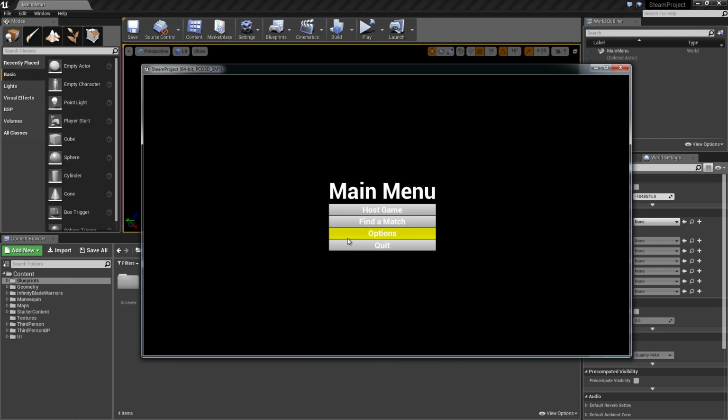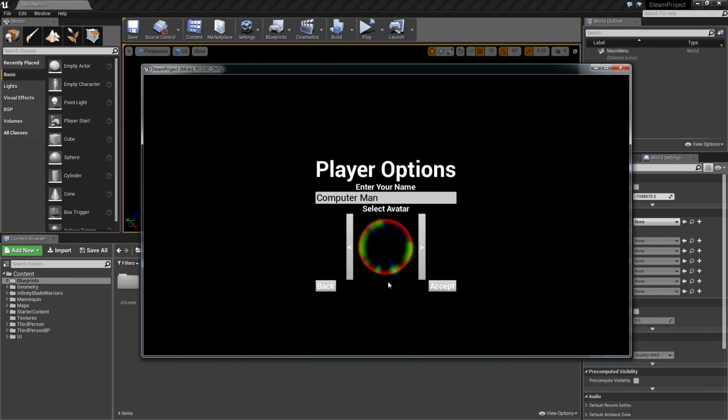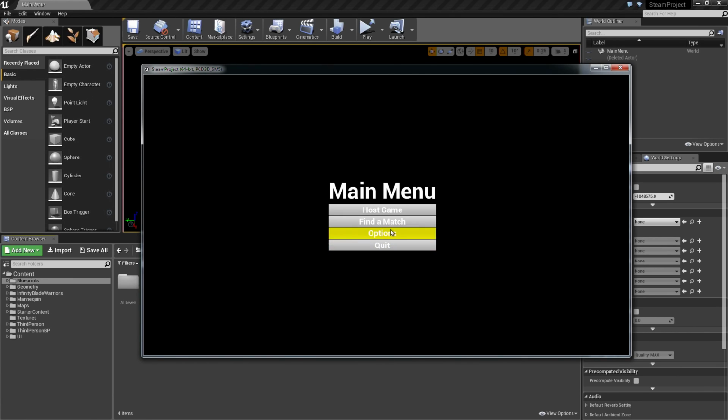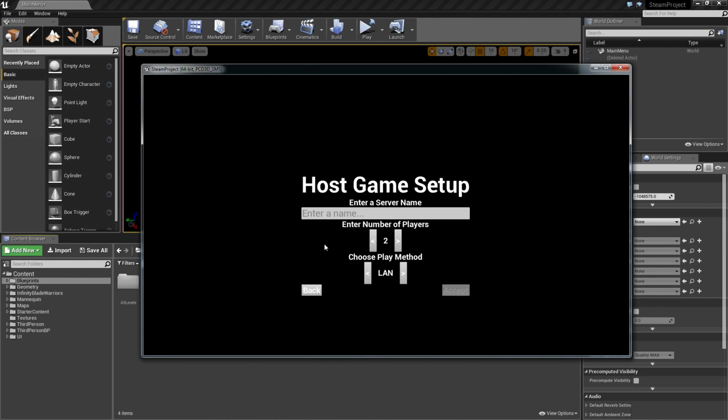So now we arrive at the main menu. I have some options. You can see it saved those options that I just entered. If we were to quit and come back in, those options would be saved. I could host a match where I can enter a server name, choose the number of players, and choose the play method, whether it's LAN or internet. You can do local sessions, or you can play through Steam matchmaking via the internet.